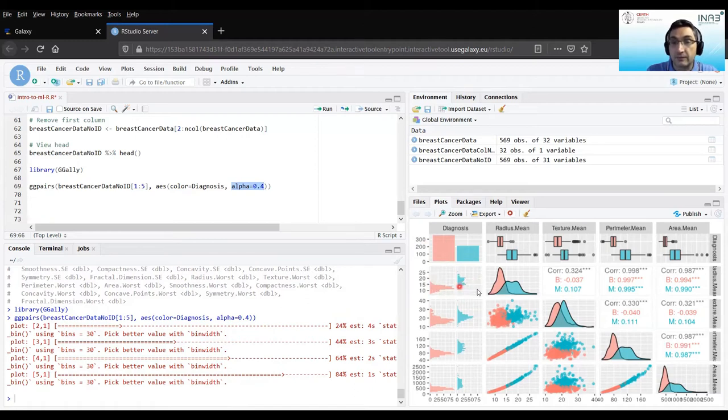Have a look here. For example, in the radius mean, you have a scale of between 0 and 30. And then if you go to area mean, you go from 0 to about 2,500. So even if the curves look a bit similar, the underlying numbers, such as the standard deviation and the mean, are quite off.